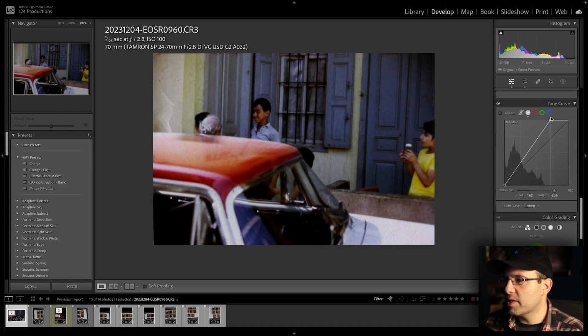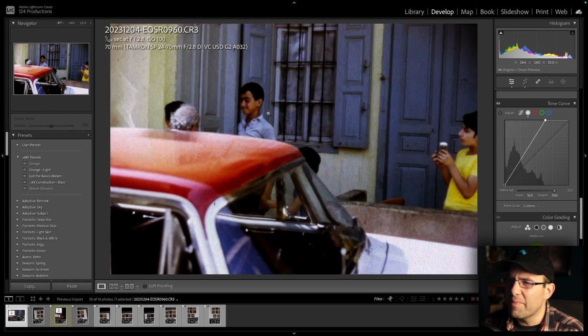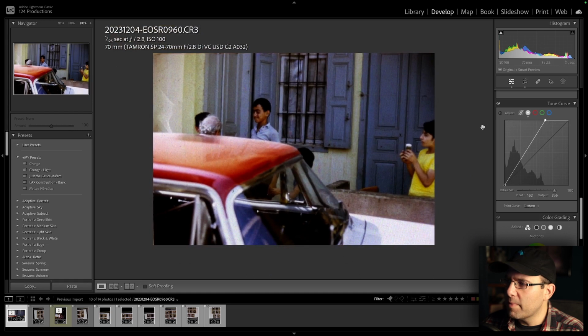and bring this up a little bit. Again, I feel like that's going to be way too bright. Way too bright. It adds a level of contrast that I just don't like. I like the softer tonality.